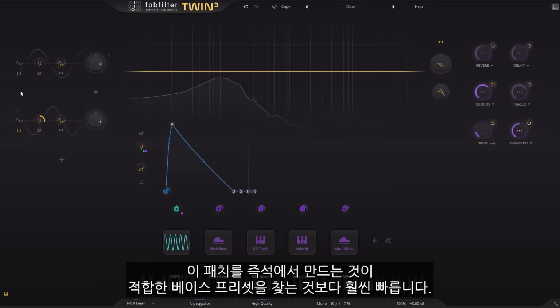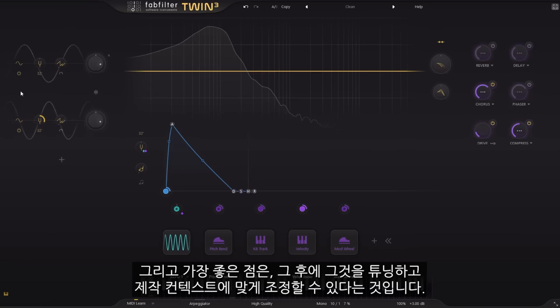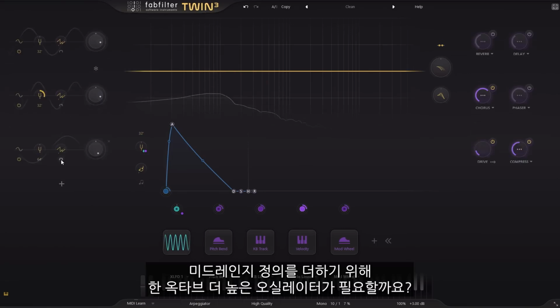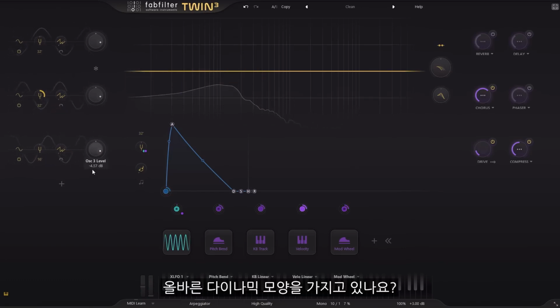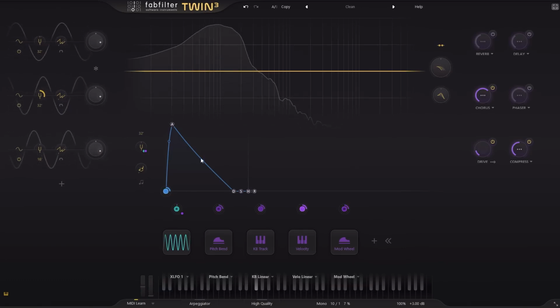It's a lot quicker to throw this patch together on the fly than it would be to browse the bass preset category for something suitable. And the best part is, you can then tune it and refine it in context with the production it needs to fit in. Does it need another oscillator, up another octave, to give it more mid-range definition? Does it have the right dynamic shape?